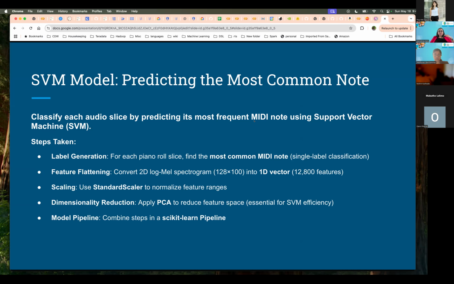Label generation: I created the labels by scanning each piano roll and the MIDI notes. Then feature flattening, and the traditional ML steps: scaling, standardization of the data, normalizing features. For dimensionality reduction, I used PCA techniques to reduce the feature space for the model efficiency that is needed. Model pipeline: combine the steps using scikit-learn, a Python package, to wrap all of this into a reusable, reproducible training pipeline.